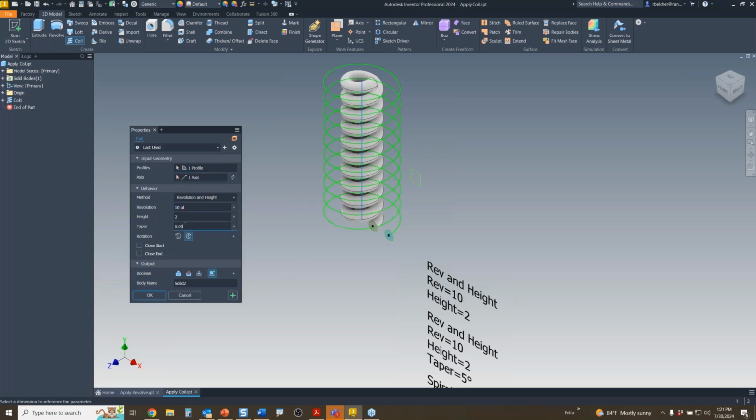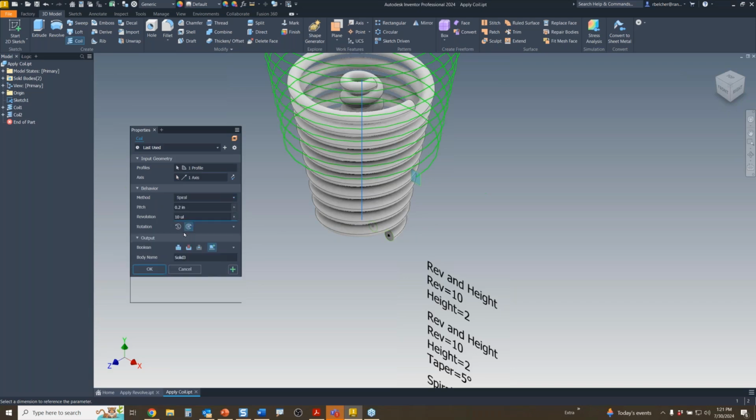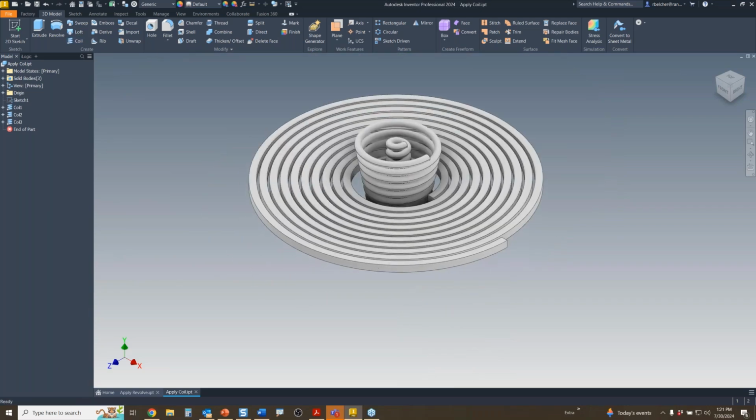And this time I think I'm just going to taper this out to 10 degrees. We'll apply there. And then I'll do another one. And this time I'll do a spiral. I'll do a flat spiral. We'll click OK. When you click OK, it automatically hides the last sketch, the shared sketch. Let's go and look at sweep.